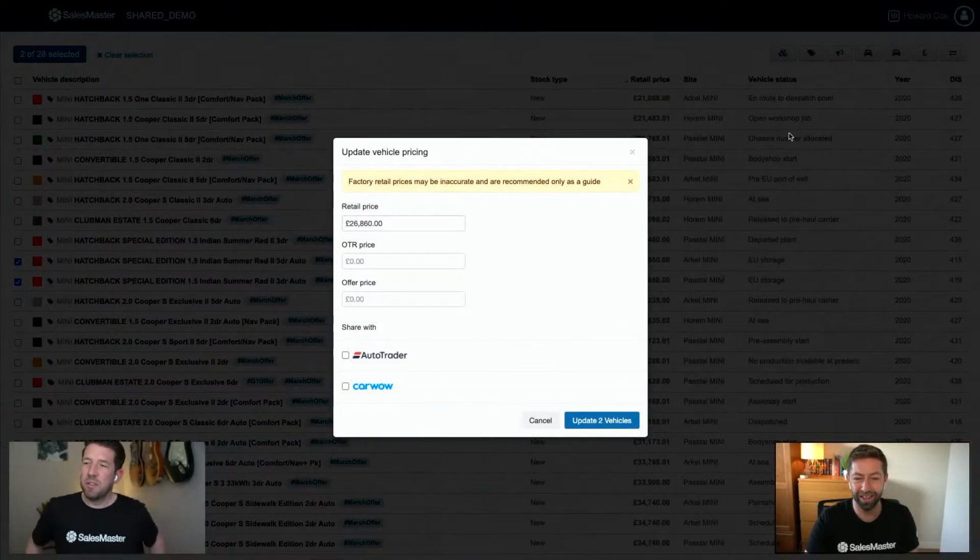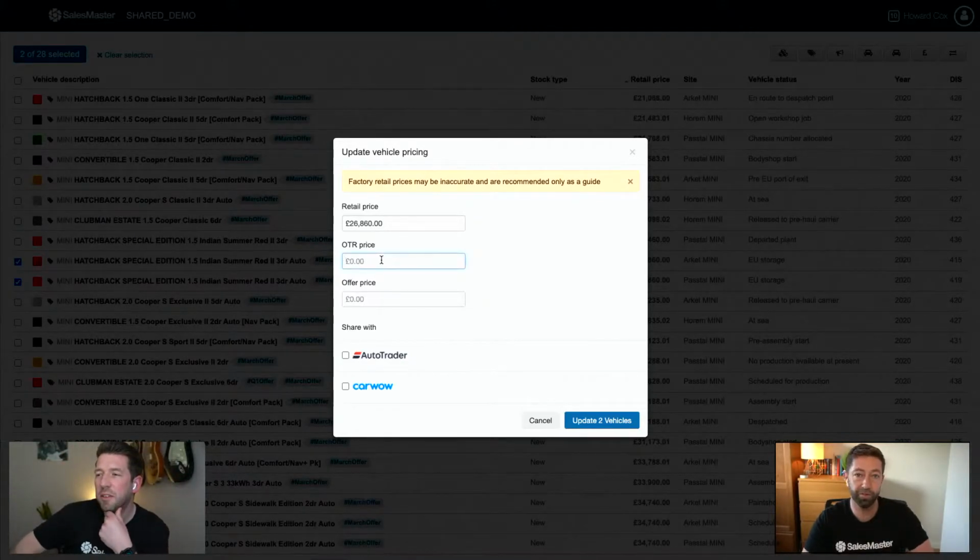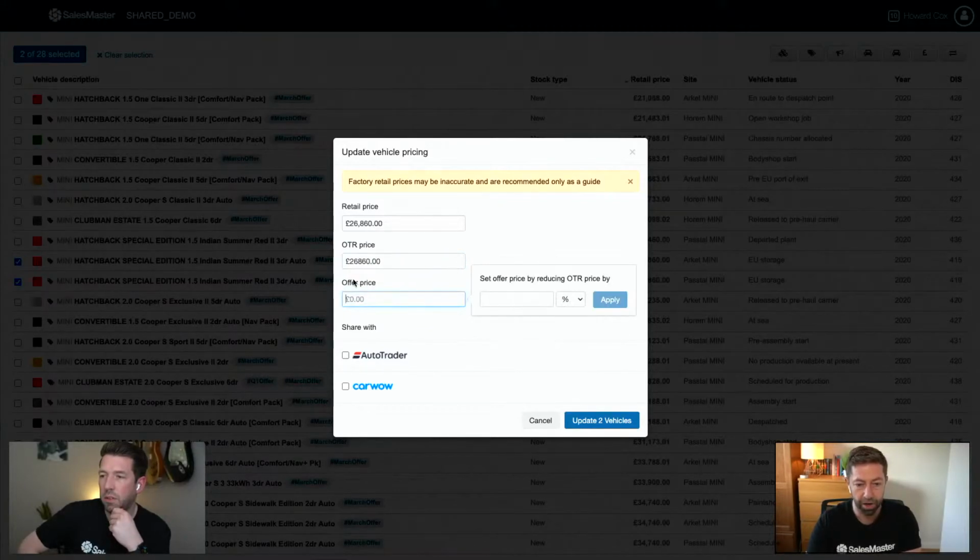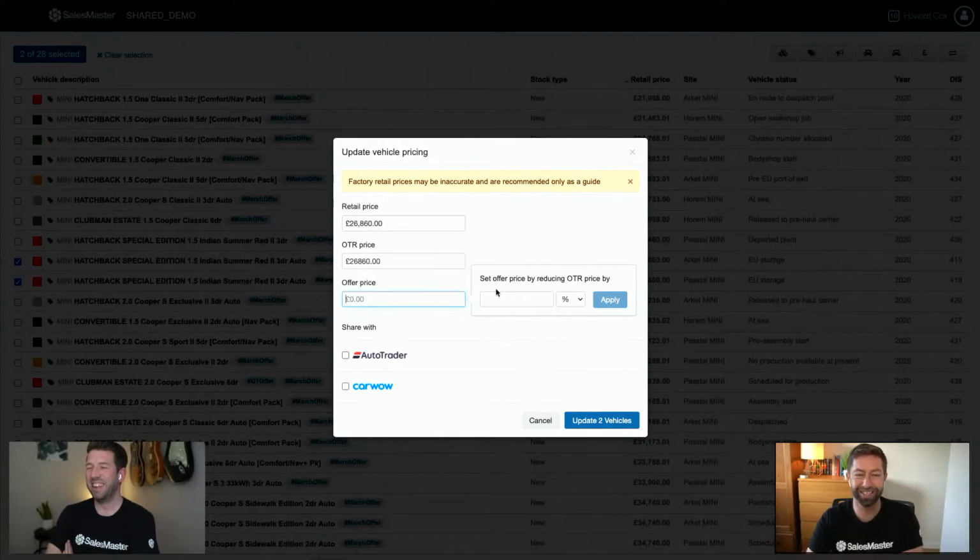So you can see here now, once I click on pricing, if you've seen the videos before, you would have seen this, where I can drop in the OTR price of the vehicle. So I'm just going to copy that out of the top one. There you go. That's ruined my surprise, because you can see here now this new function. Set offer price by reducing the OTR price by a percentage or by a value, a pound value.